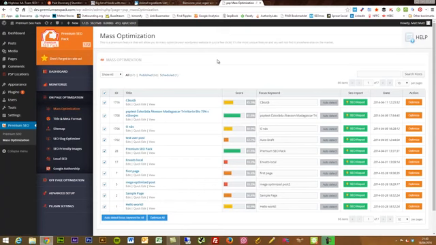One really awesome feature of the plugin is that it auto-detects all of your focus keywords. Like in the Yoast SEO plugin, where you plug in your keyword and it gives you an SEO score, the mass optimization tool brings it all in automatically and will auto-detect a score for you.